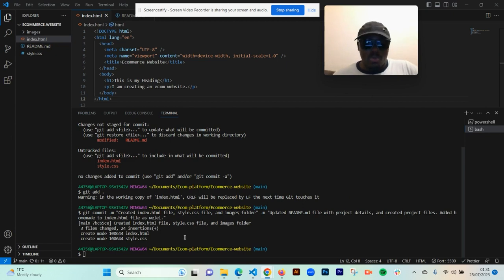This is a different command. This command is called git push origin main. Before I press enter, what this command basically does is it's going to push my changes to the origin.